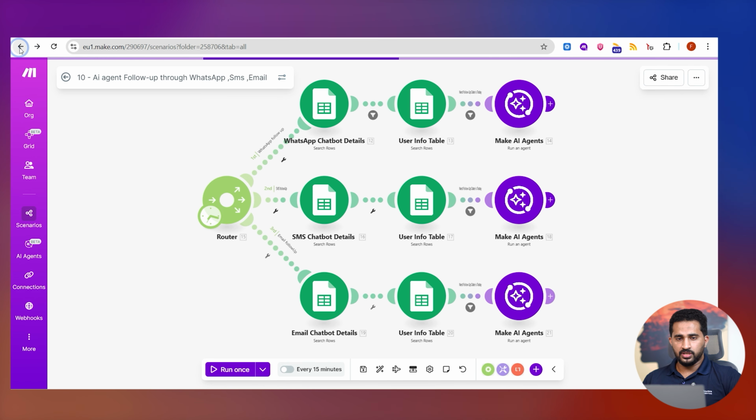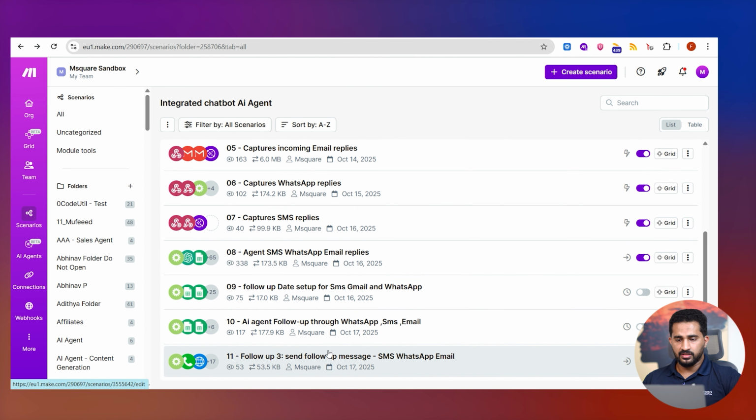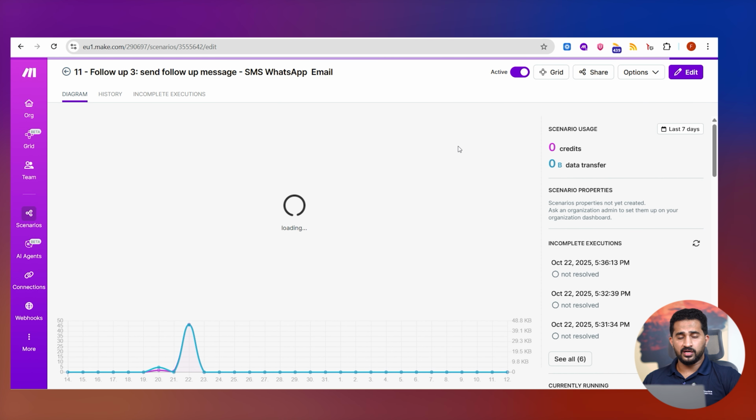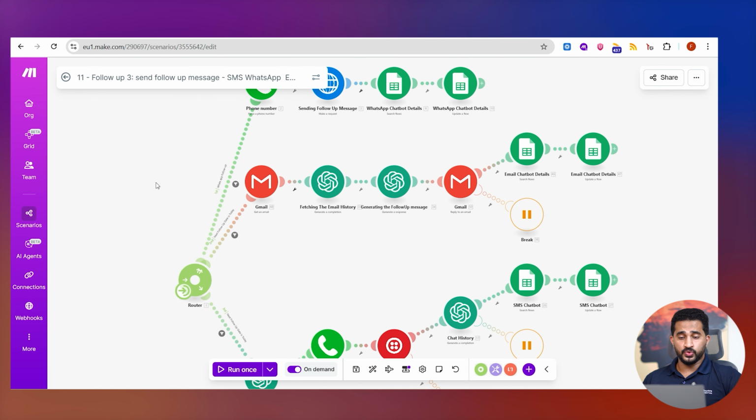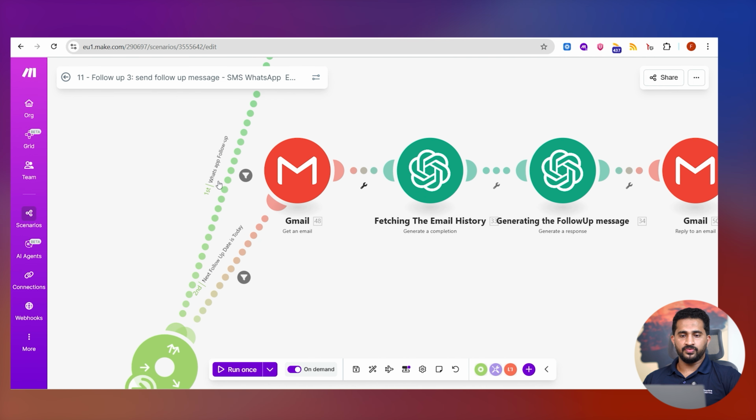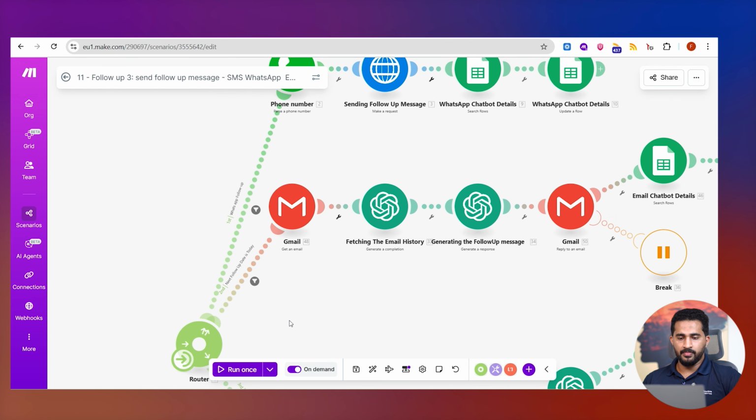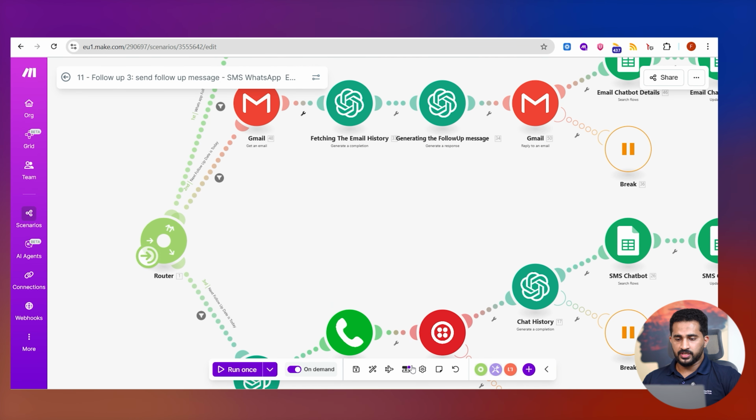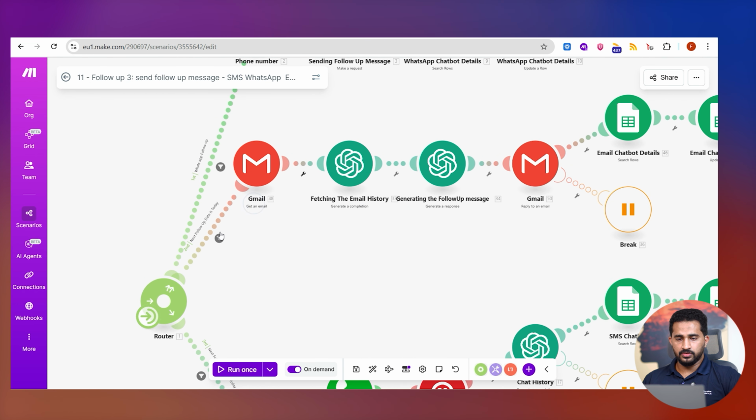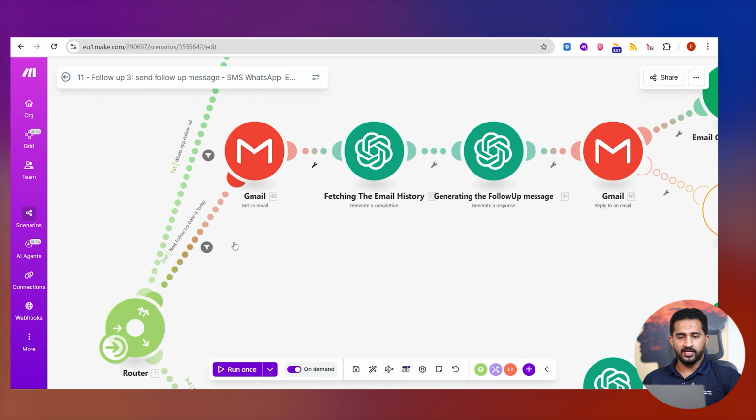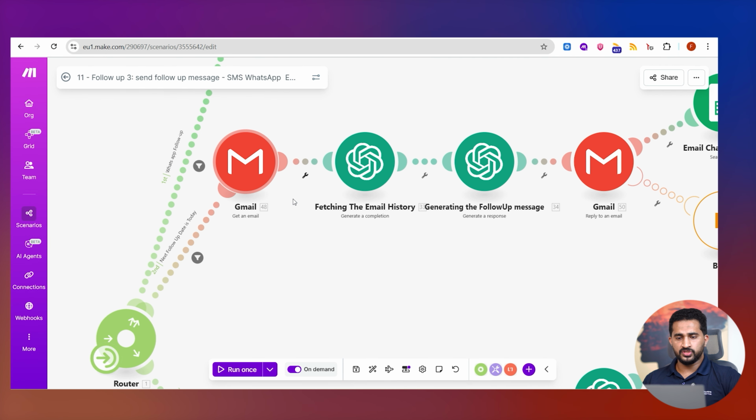And now we are going to the last scenario. Here you can see we are creating the follow-up message and sending it. And this is the last tool in this flow. And here also we have three routes: one for WhatsApp, one for email, and another for SMS. So here you can see the AI agent is passing the required parameters, and this set is for WhatsApp, this set for SMS, and the last set for the email. Here you go. So if the communication channel is email, then it will proceed through this route.